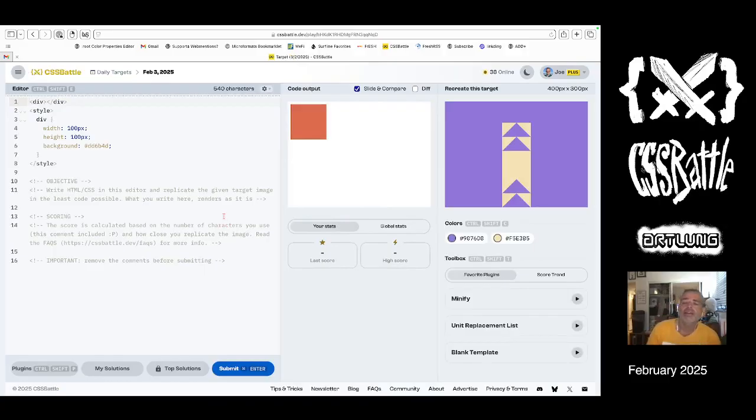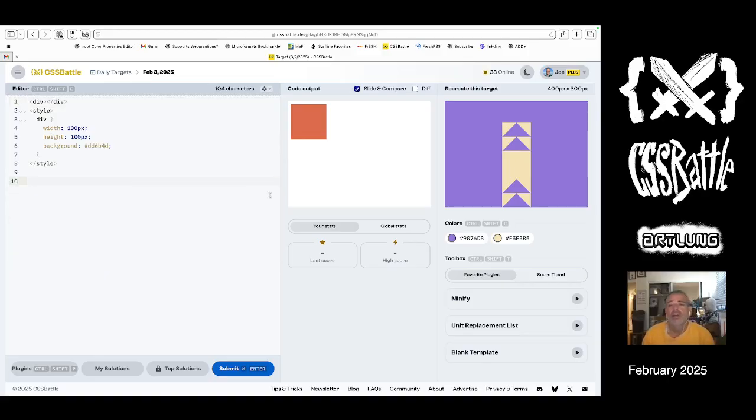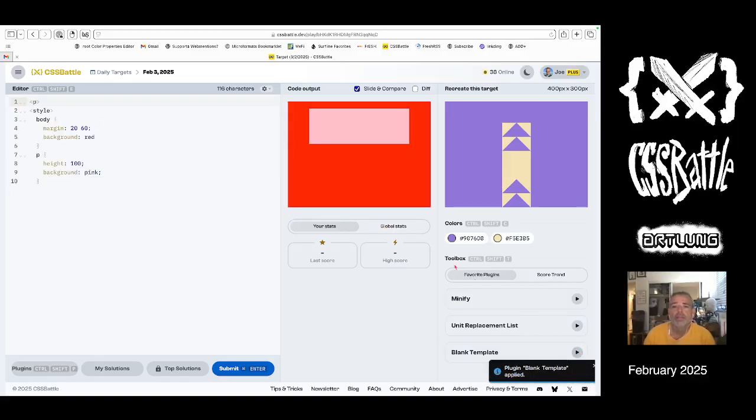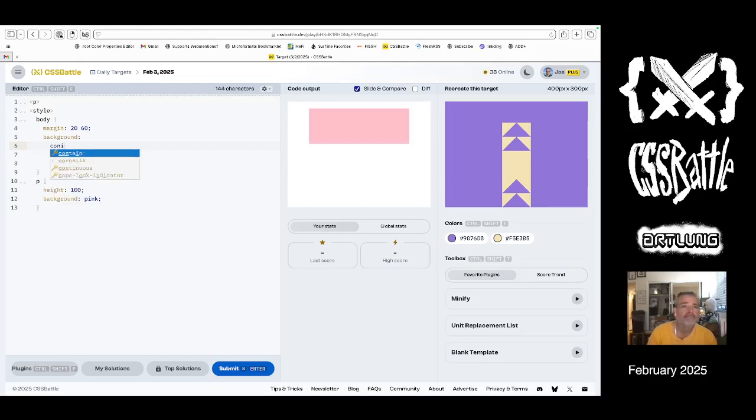Oh, look at that. Oh, I love it. Okay, what's this object? I think this is, let's do the blank template. All right, let's put the background. And actually, you know what the background is? It's a conic gradient. I know you're not totally convinced.